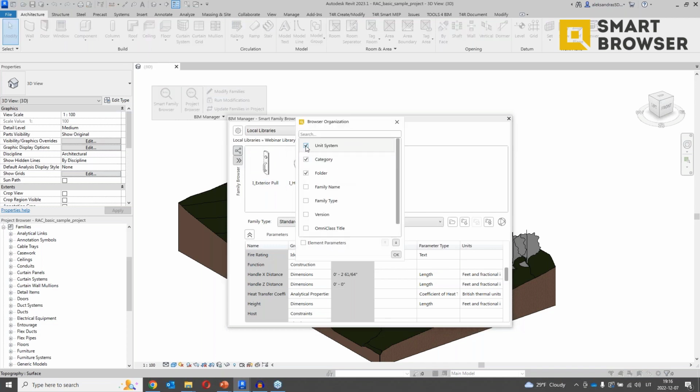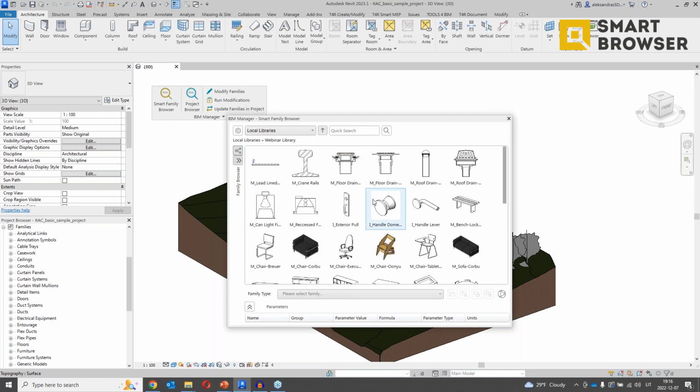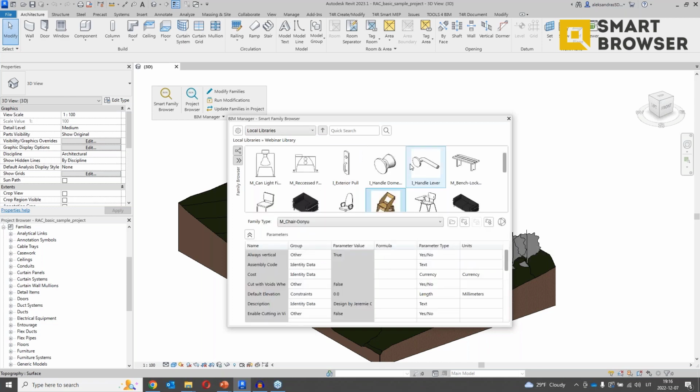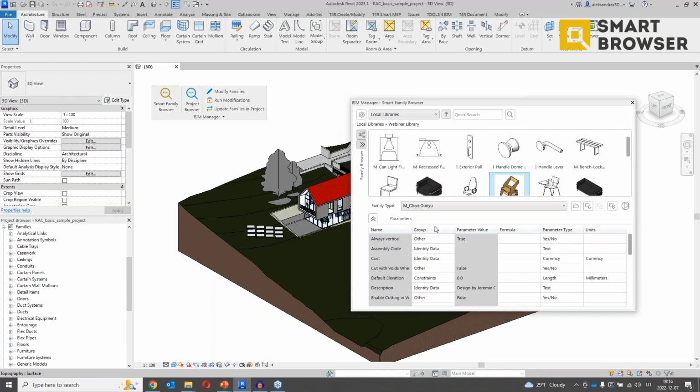And let me go back to my category view. Here are all the families. So now, once you found the family that you want to use, what can you do with it? You've already seen you can open the parameters to view those parameters and see if that's exactly what you wanted to use in your project.